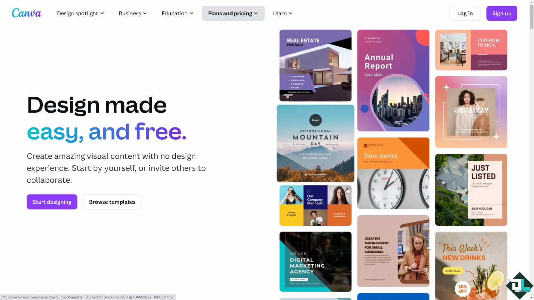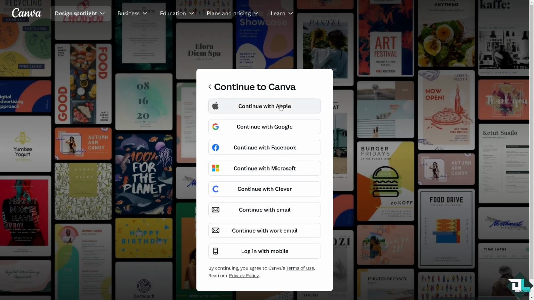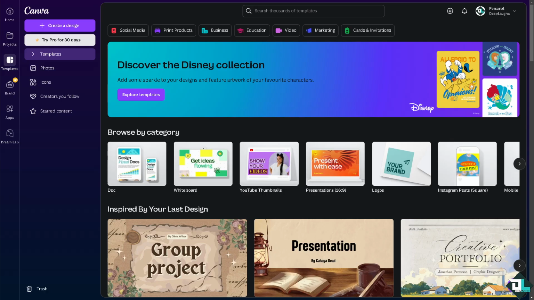If this is your first time in Canva, I want you to click the sign up option. And from here, just follow the on-screen instructions and you're good to go. Setting an image as a background in Canva is a simple yet effective way to enhance your designs.